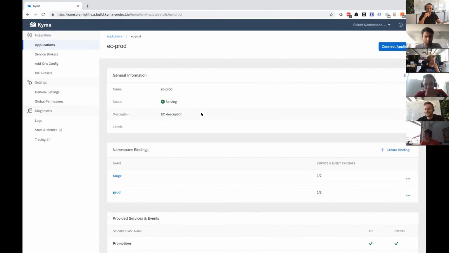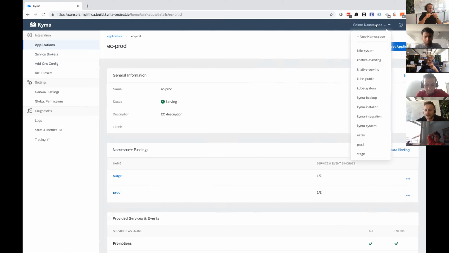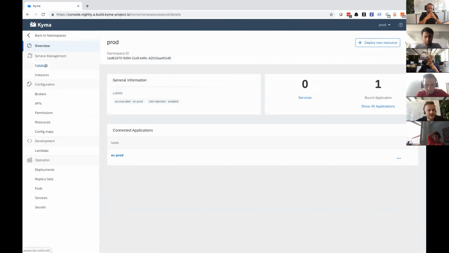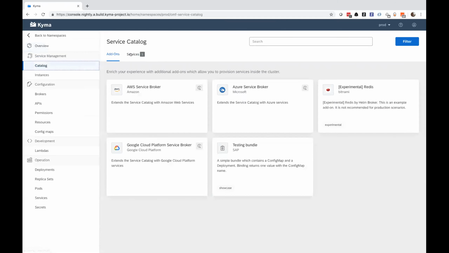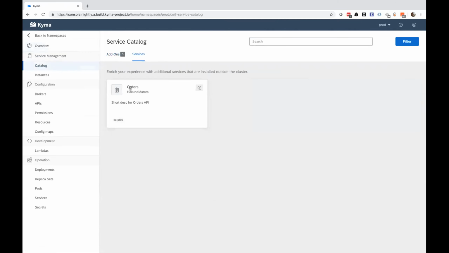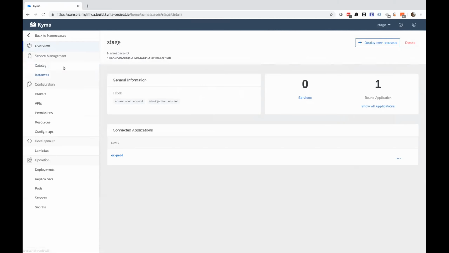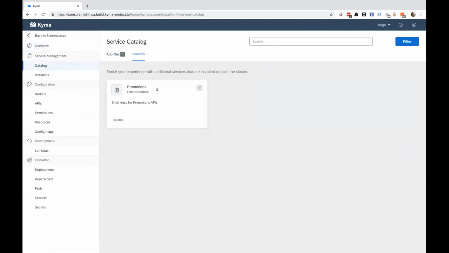And by that, I can really say that some of the classes could just be used in that namespace. And that was already an asked feature, that one application could be shared between the namespaces, but only if access is available for the given class of services. Then when I go to the namespace, to the catalog, you can see in the services that for production the orders service class is available. And for example, on the stage, there is the promotions, right?